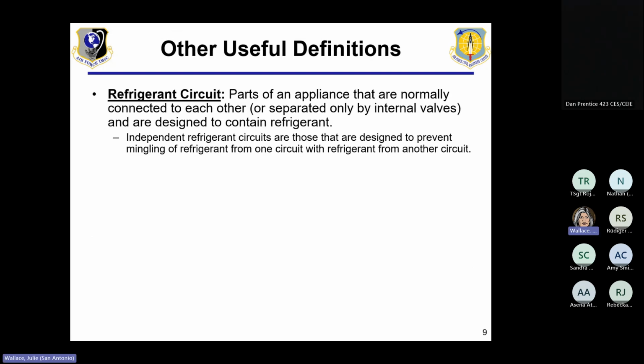So other useful definitions, a circuit. This is important to understand when we are talking about capacity. We are not talking about the capacity of the entire unit when it's a multi-circuit unit. We're talking about that particular circuit. So a refrigerant circuit is the part of an appliance that are normally connected to each other and only separated by internal valves. So independent refrigerant circuits are those that are designed to prevent mingling of refrigerant from one circuit to another circuit.